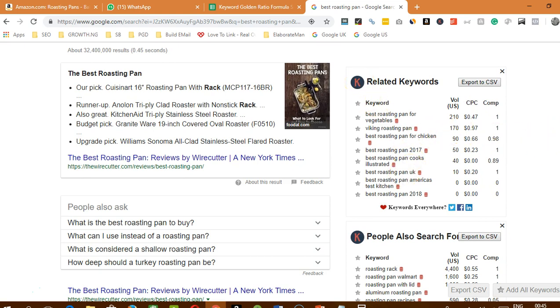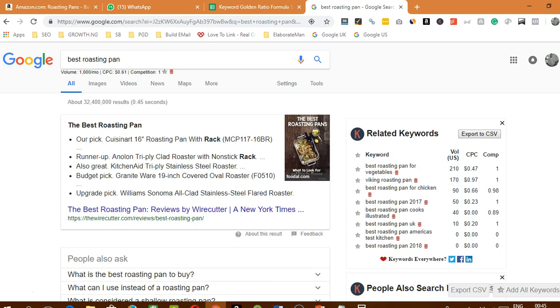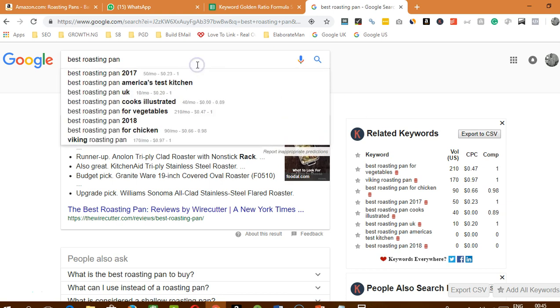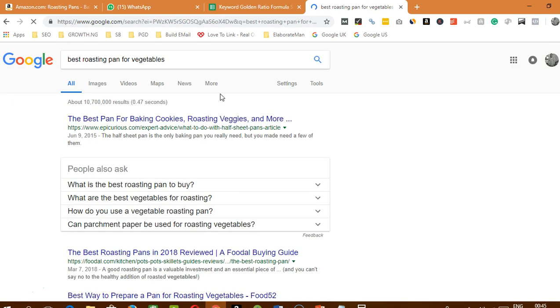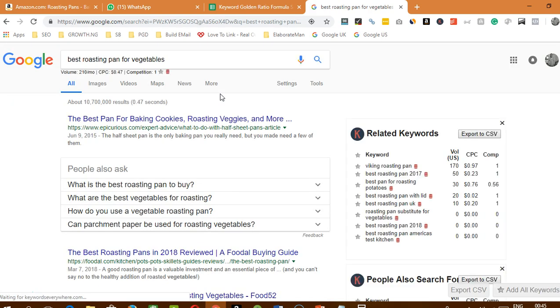It's an integrated search plugin that actually tells you that aside from the keyword that you are searching for, people are also searching for this kind of keyword. So the idea is that you would never run out of keyword suggestions. So it's important that you install this Keyword Everywhere extension on your browser so that you can get more information about a particular keyword. Say for instance, I'm doing research on best roasting pan. Then something came up, best roasting pan for vegetables. So in a way, this might be one of the keywords I'm looking for, but I wouldn't know that if I had not seen it in the related search page.